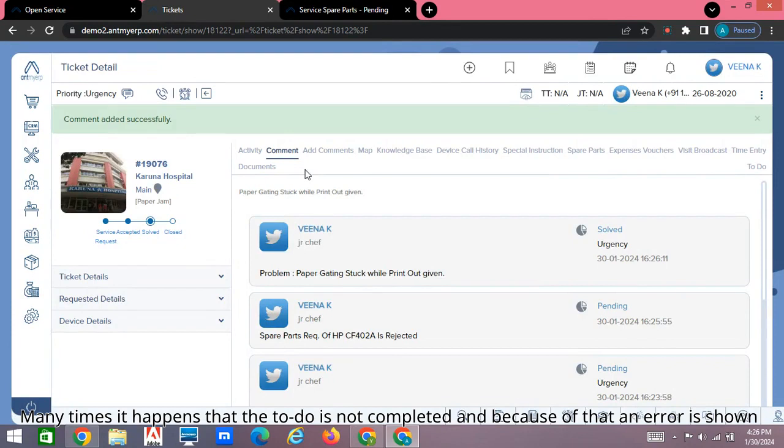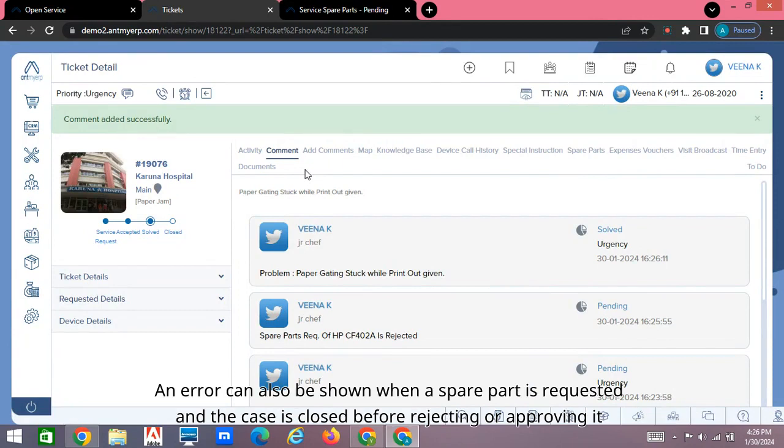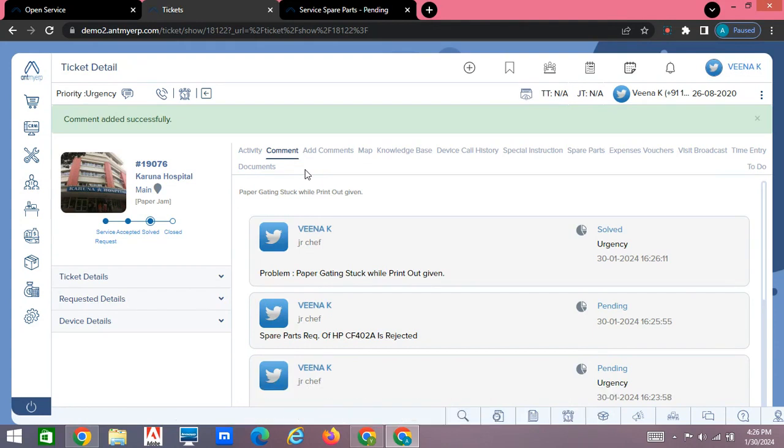Many times it happens that the to-do is not completed, and because of that an error is shown. An error can also be shown when a spare part is requested and the case is closed before rejecting or approving it. This way, the process can be improved.